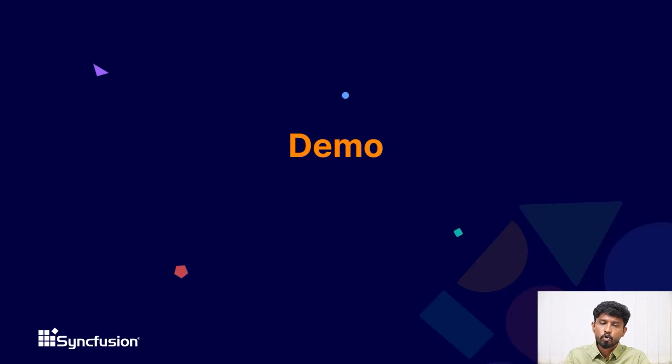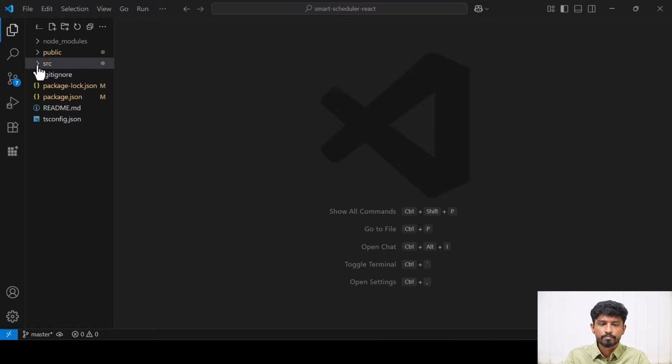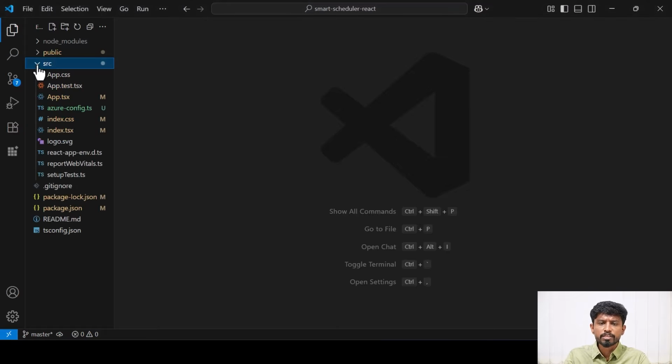For that, let me open the Visual Studio Code as the first step. The project that you see on screen is a new React application set up by me in TypeScript environment using the Create React App. With respect to the changes already made to the project, I've installed the required Syncfusion React component packages in the application.